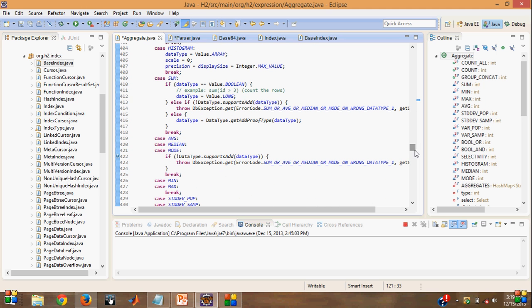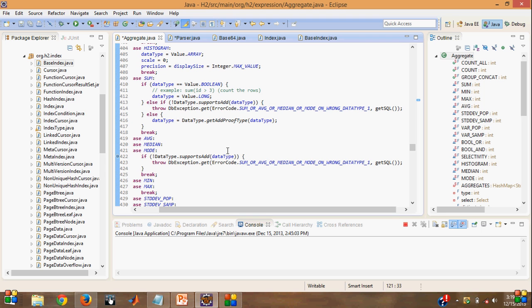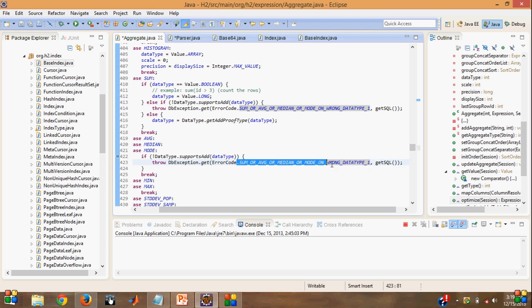This is done over here. In the case of median and mode, it checks for the data type, and H2 stores its own data type in a form called Value, and this Value is a superclass for all the other data types like string, integer, varchar, char, blob, etc. So it checks for that particular data type, that is integer, and throws the error if it is not of an integer, float or double data type.